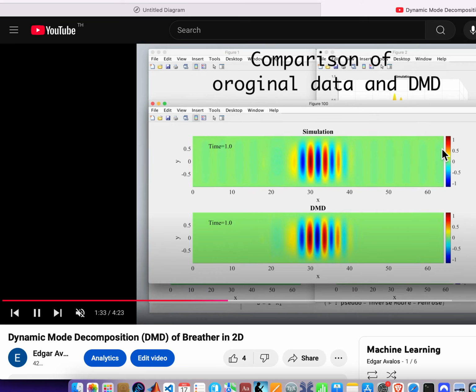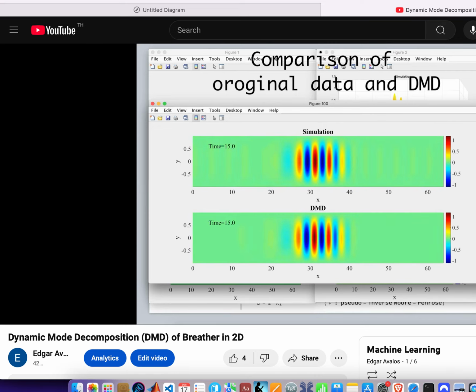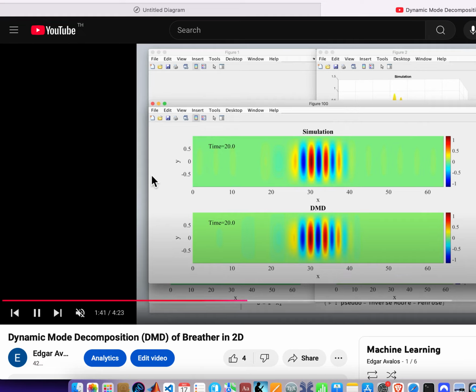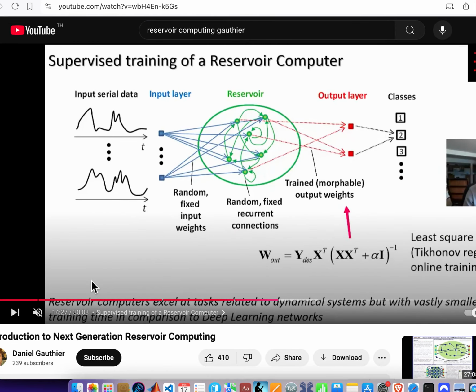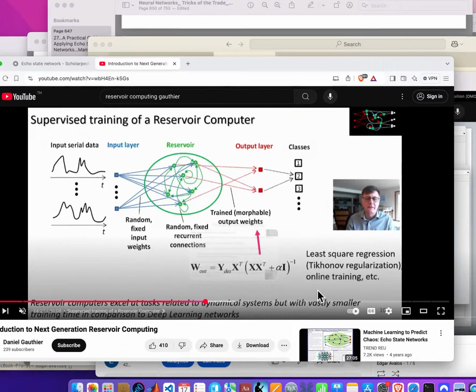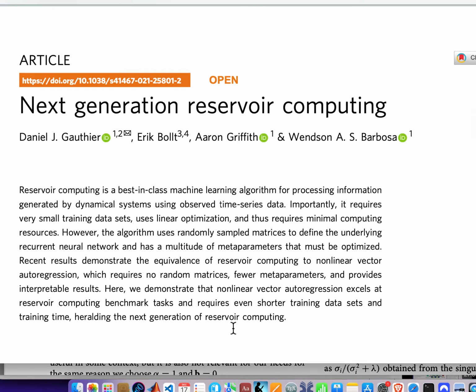I'm going to use the same solution to construct now the prediction for this same model, but now using reservoir computing. And first, I think I need to explain how the reservoir computer works. This is a very simple diagram found in this video. So this person here, Daniel Gauthier, is the author of this paper, this article in Chaos. Let me see if this person is the other one. No, it's this one here. This is the author of this paper.